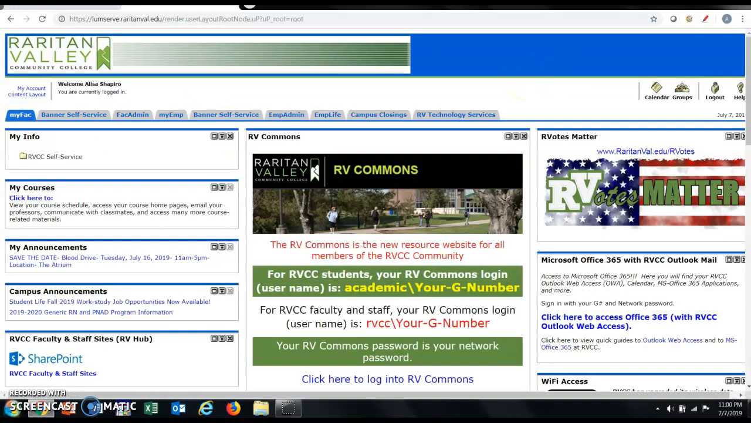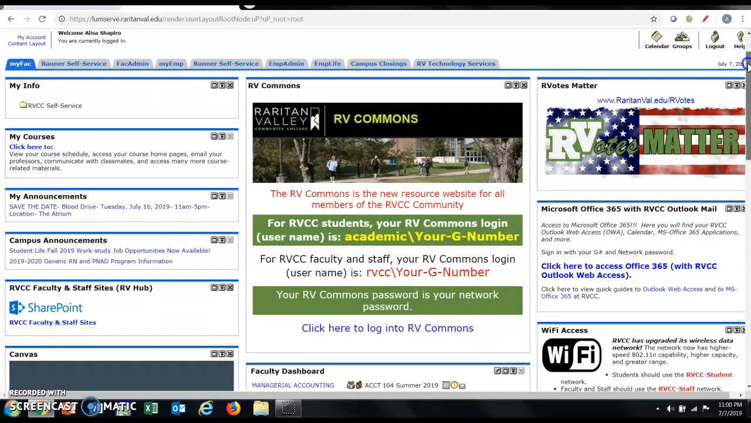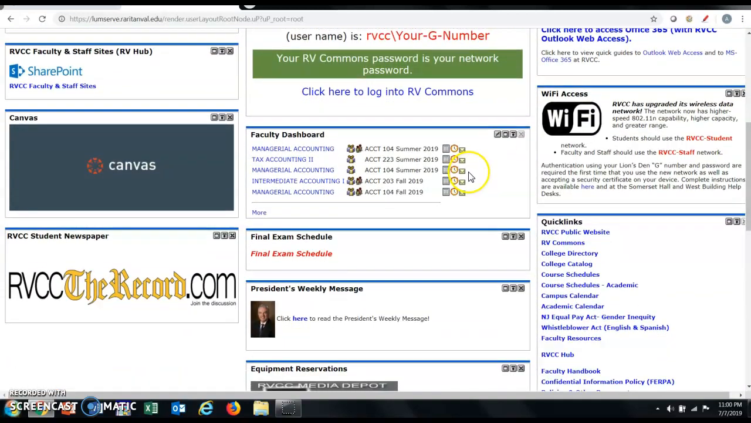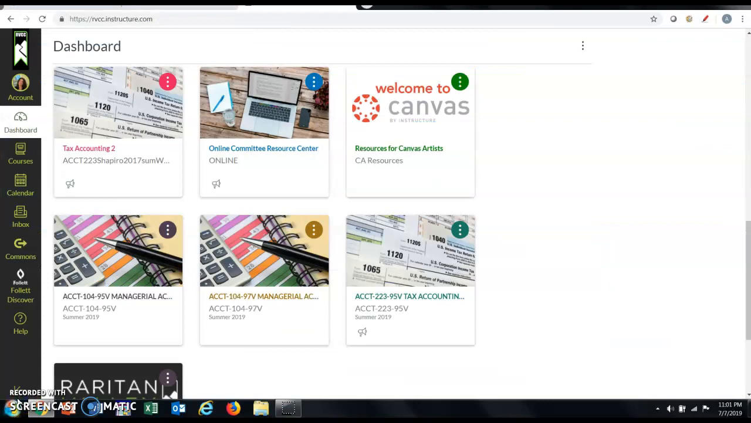Once you log in, your home page will look a little different than mine. As an instructor, I have some different components here, but you're going to scroll down a little and find the portal to Canvas and click on it. When you click on it, you may be asked to sign in with your G number and password again. If so, that's fine, but eventually you'll get here to the dashboard. This is our Canvas LMS, our learning management system.